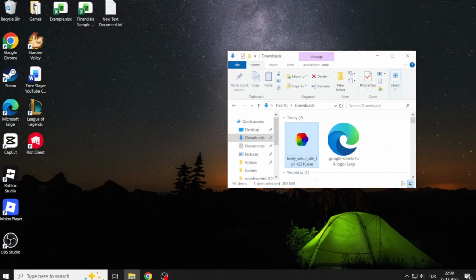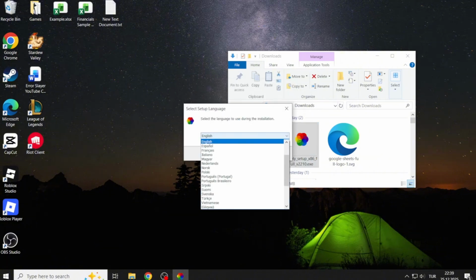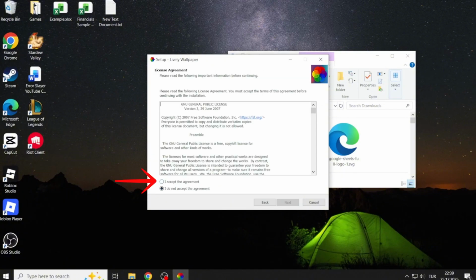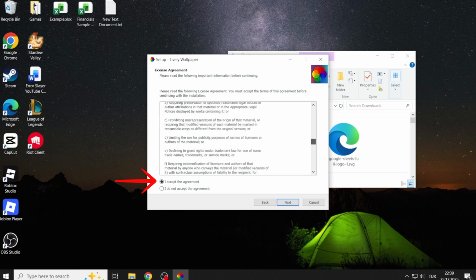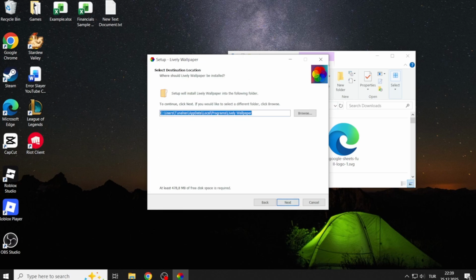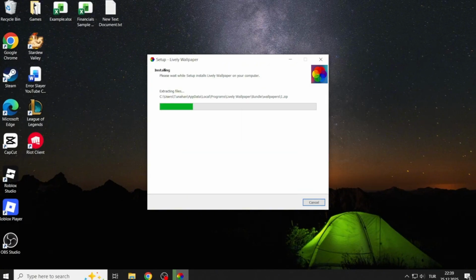Once the download is complete, double-click to run the installer. Choose the recommended option. Select your preferred language and click OK. Click Next. Read the agreement and check the I do accept the agreement box, then click Next. Next. Next. Click Install and wait for the installation process to finish.